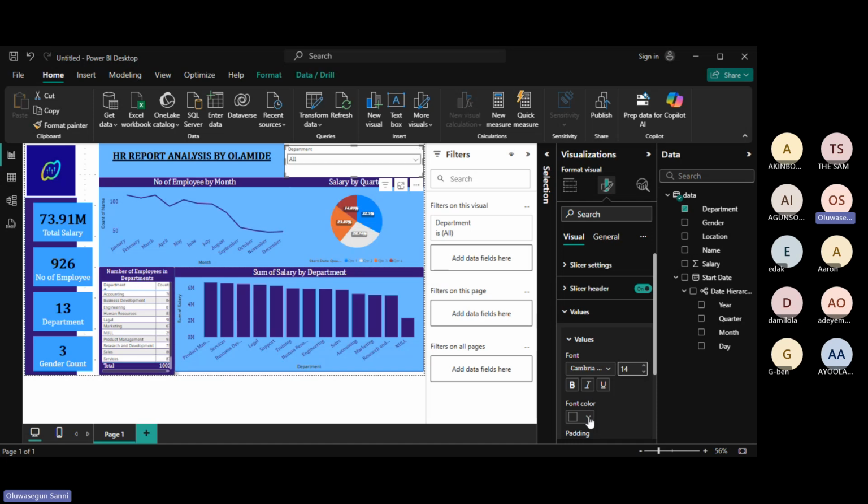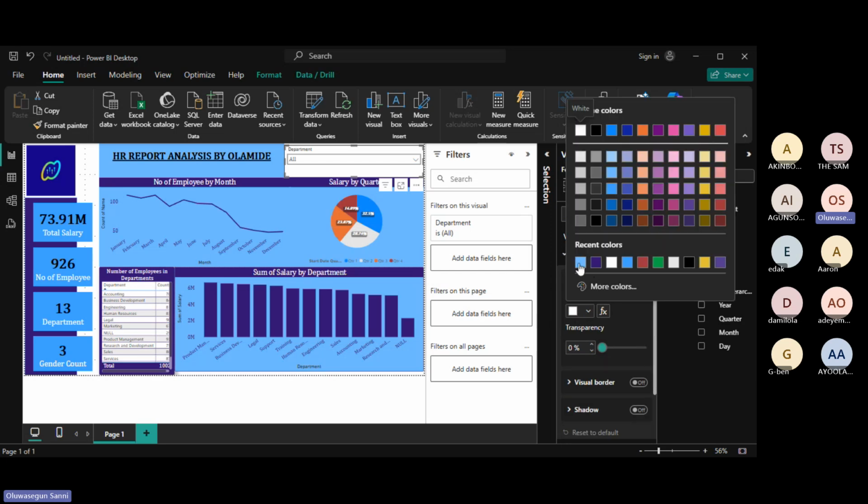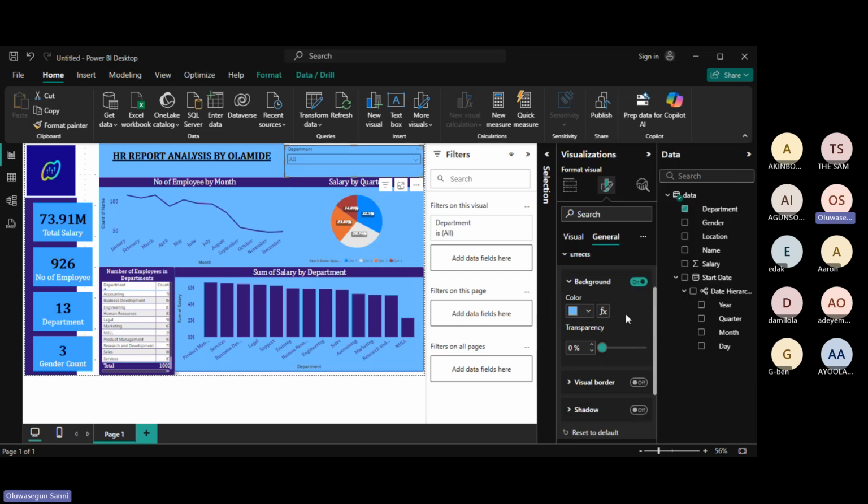And then the font color, right? The font color, the font background, the background will determine the color. So let me come and work on the background. And background is general. Come to effects, and the background color. What I've been using is that blue. Yes, so I have that blue.